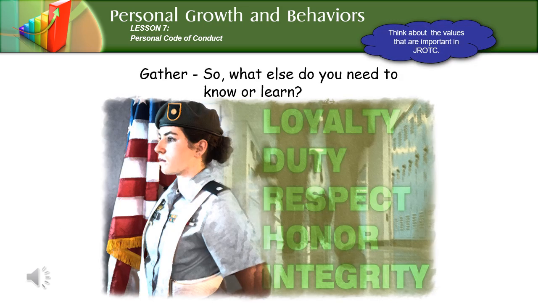Think about the values that are important in JRTC. Everyone has a set of values. In a way, they are like lenses and glasses. They color the way you think about the things in the world. For example, if you value nature and wilderness, you may think cities are ugly. Someone with a different set of values will view cities as exciting, vibrant places where important things happen.